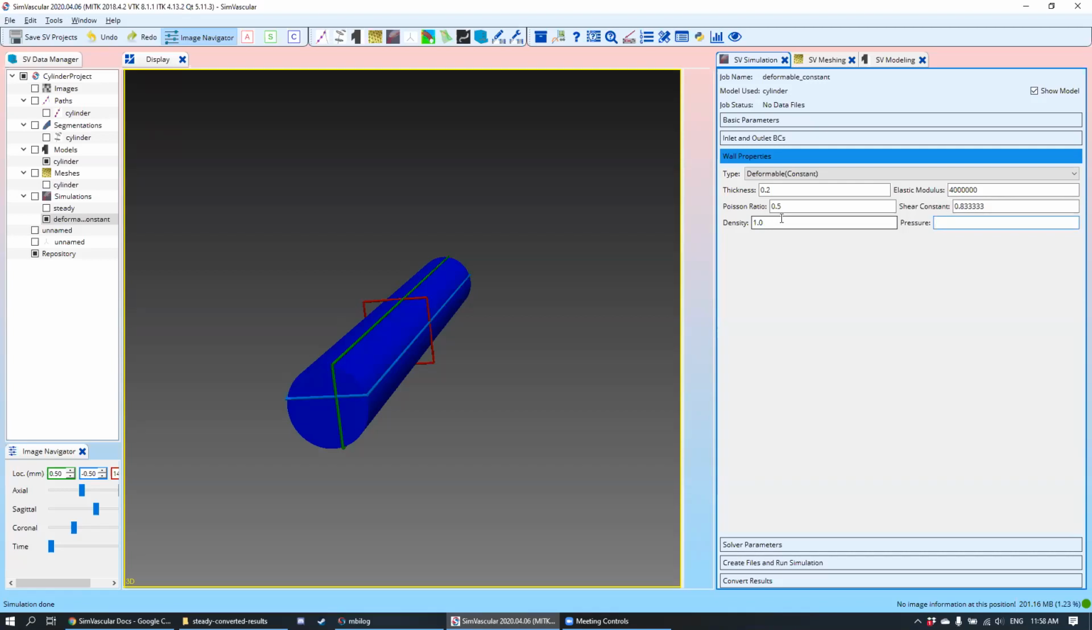But any physiologically relevant pressure will work. In this case, I'm just going to use a pressure of 100 millimeters of mercury. So that's 1,333 times 100. Okay, it's 133,000. Brain fart.